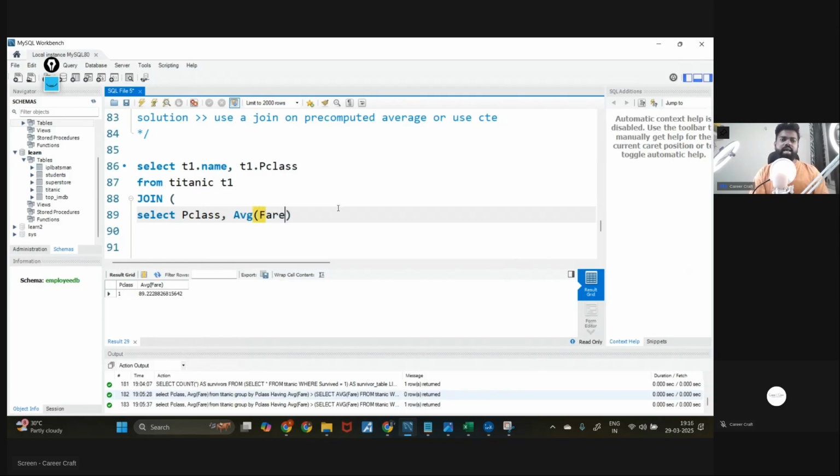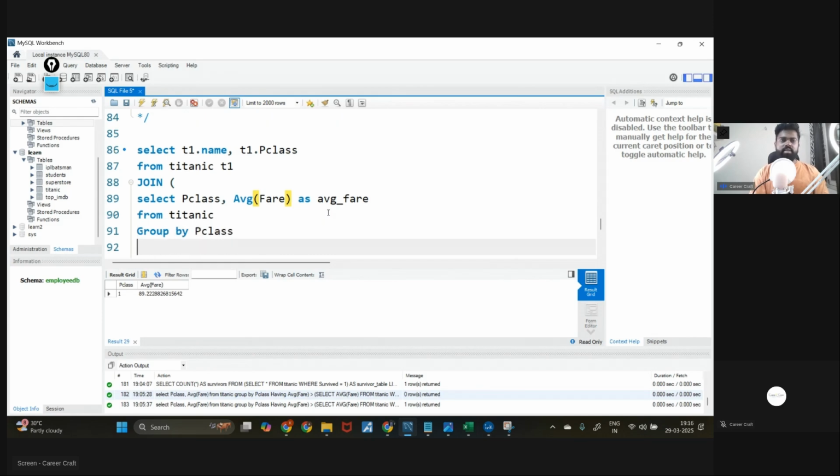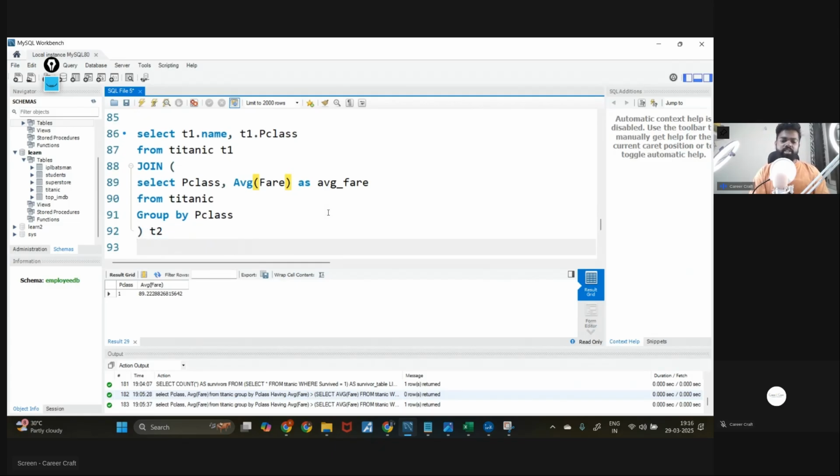Average fare as average fare from Titanic, group by P class. I will name this as T2. So now this is T2, and join on what? T1.P class is equal to T2.P class.